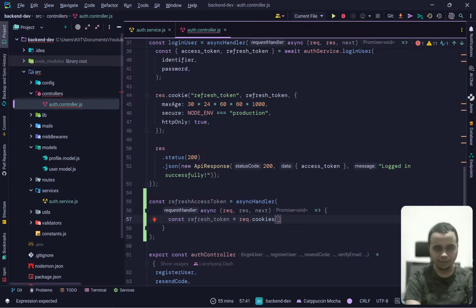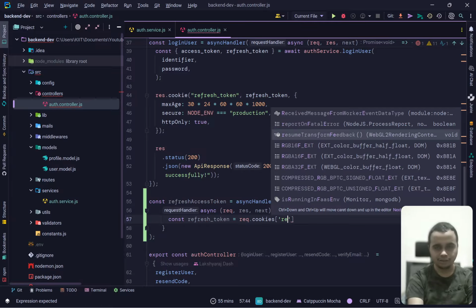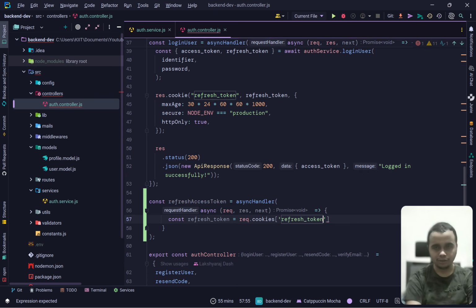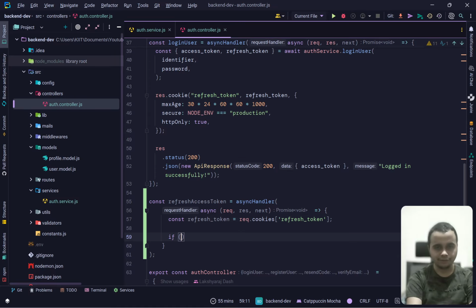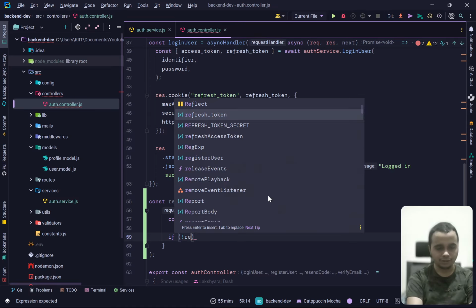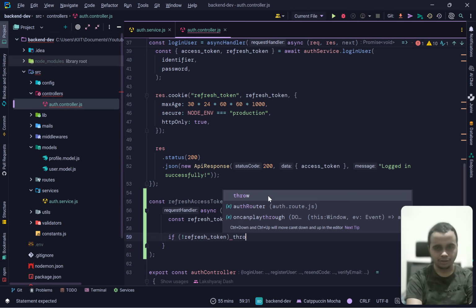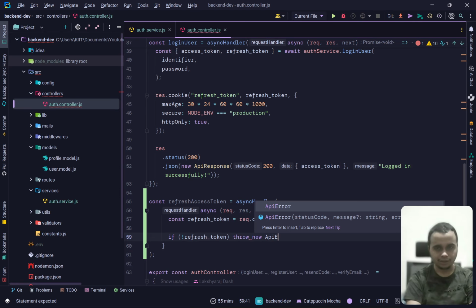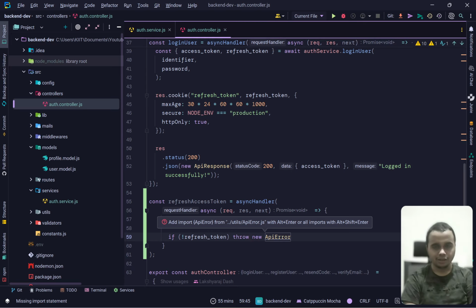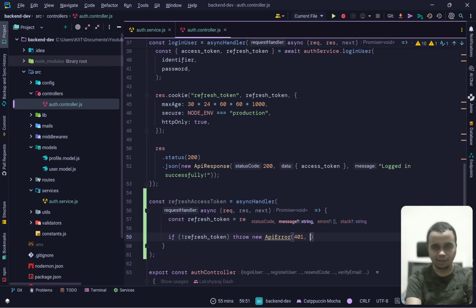Okay, req.cookies, and I think I can get the refresh token. Now if not refresh token, what you do is throw new ApiError. Here I will throw 401, and here I will go for the message "Unauthorized access".